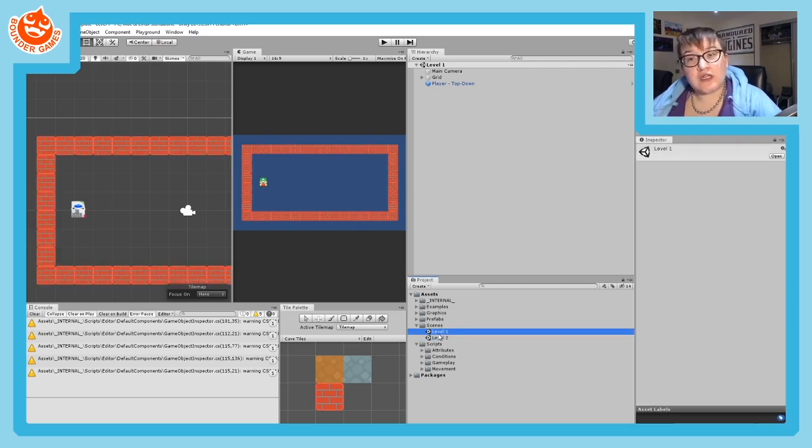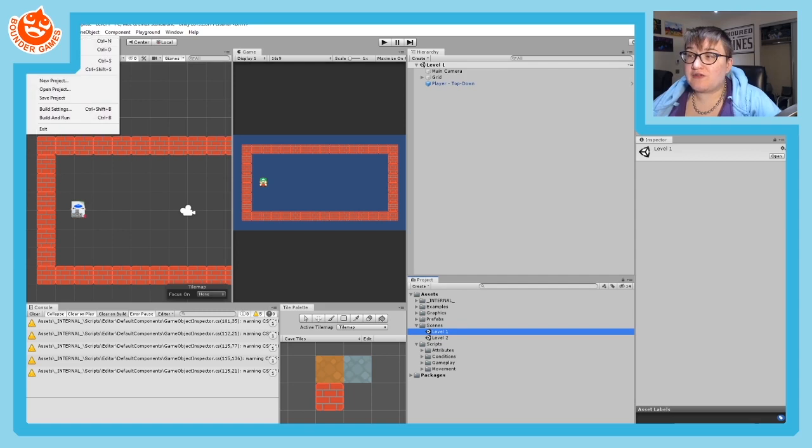If you don't know how to create a new scene, all you have to do is go up into File, and you can do New Scene, or you can save your current scene as, and that will let you duplicate it, and you can edit the scene to make your second level however you would prefer to do it. Sometimes it's easier to edit an existing scene than it is to make a brand new one. But we're going to assume you've already done that.